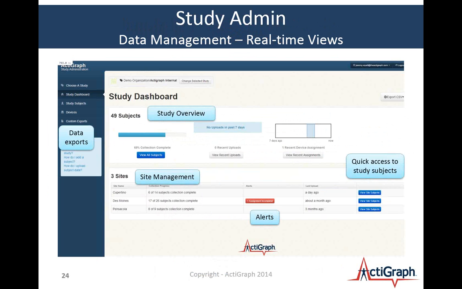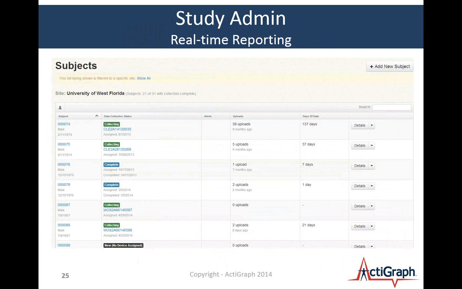And so for each site, I, as the study coordinator, need to be able to drill down and see each subject that has been recruited and find out information about those subjects. Or if I'm at a particular site, I want to look at those subjects that are part of my site and see information about them. What does that look like? Here's a screenshot. And as you can see, I've got a list of subjects.